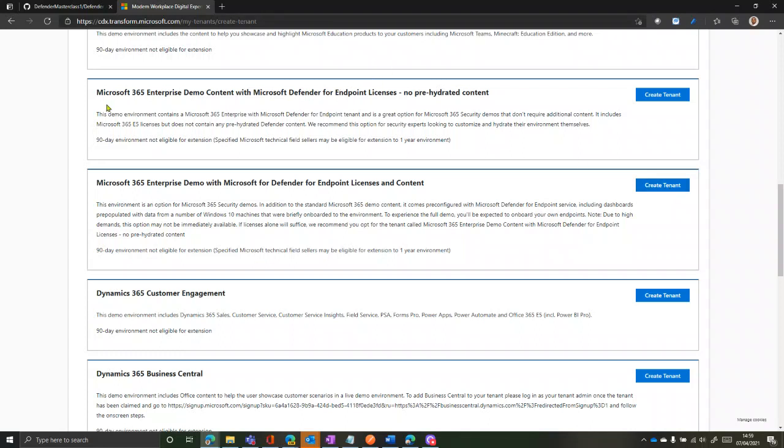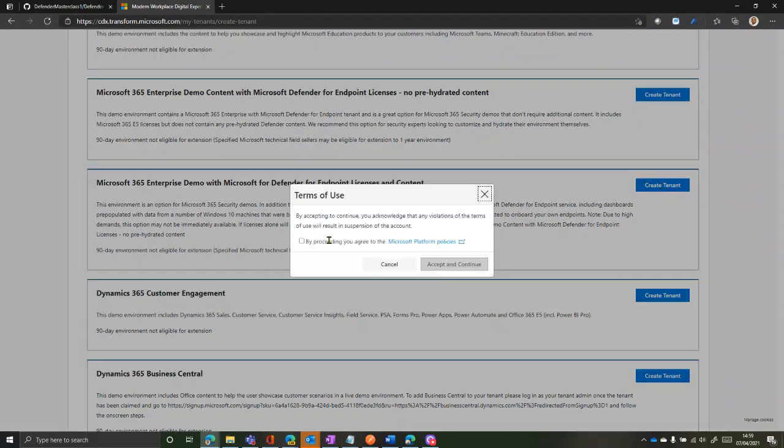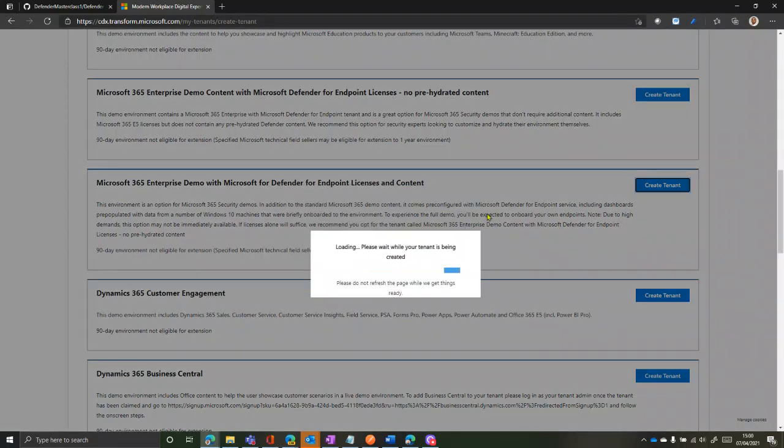The alternative one is here, where this will create the demo content but will just include the licenses. This is something you'd choose if you want a clean tenant with no pre-existing incidents or alerts, and that will allow you to onboard your own machines and populate it with your own incident and alert data just to keep it cleaner. But in this instance, we're going to create this one. Yes, I agree. Accept and continue.